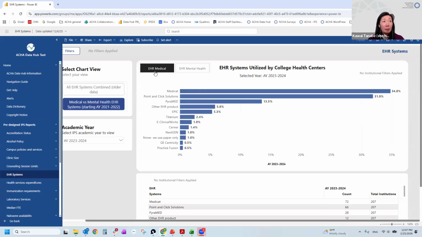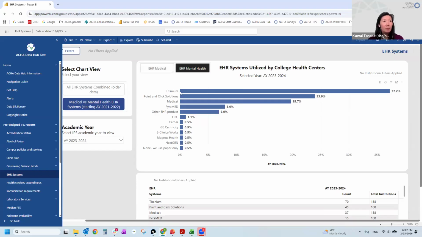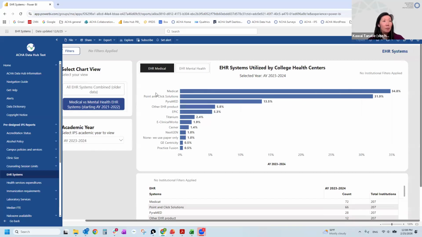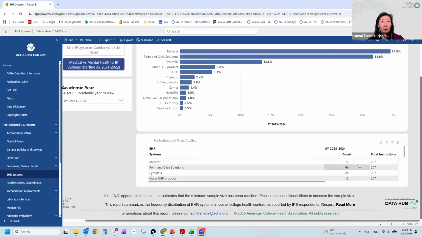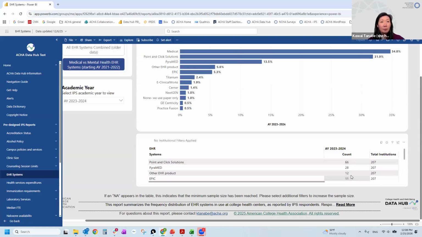You can choose between your medical EHR as well as mental health. So you can see by clicking through them for mental health, Titanium was the number one EHR used by most of our institutions that participated in the IPS for academic year 23-24, while for medical, it was Medicat. We do provide a table down below where you can see that the total institutions who participated in the IPS in academic year 23-24 was 207, and these are the counts for each of those EHR systems.